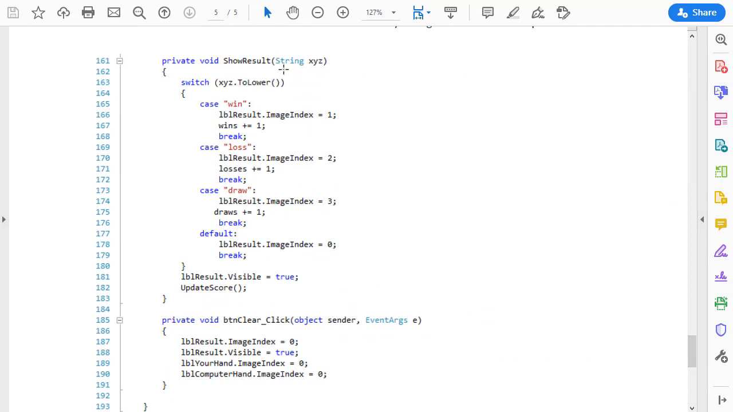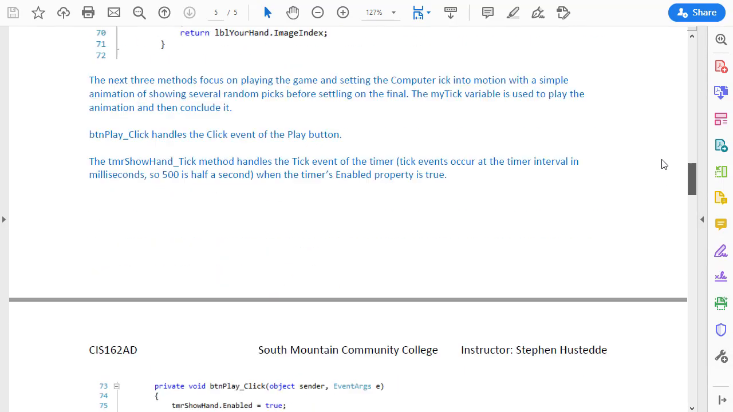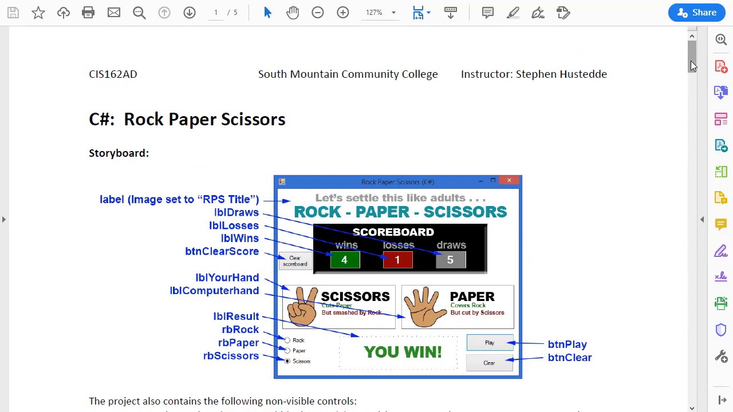We're passing it a string. It's a void method. It's simply setting the image as far as the result. And then the click event of our BTN clear button. So that's all the code. You should now be equipped to be able to create this project. Zip your project file and submit it. Make sure you test it thoroughly before you submit it. And if you find any errors, go ahead and fix them.